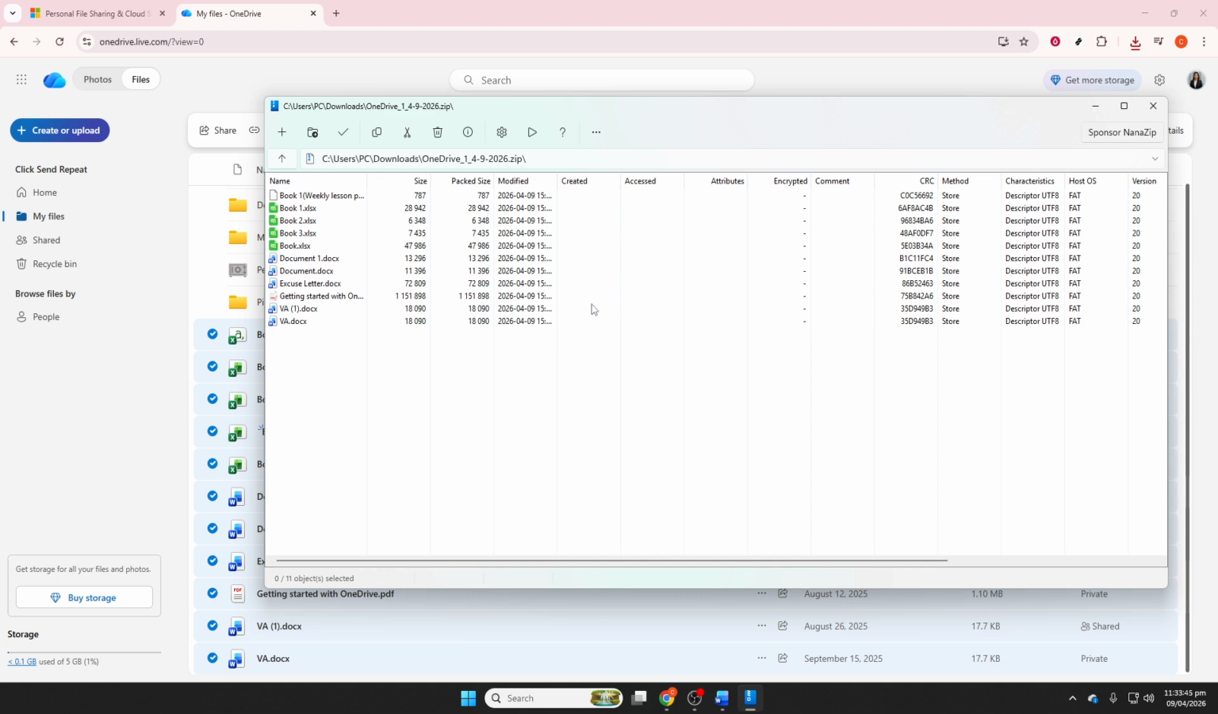Right-click inside that destination folder and choose Paste or press Ctrl plus V. Windows will begin moving your files. If any of them were online-only placeholders, you might see a brief download as Windows fetches the actual content before completing the move. Give it a moment if you're moving large files or a lot of items at once.